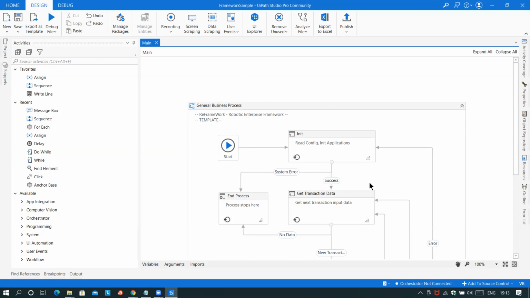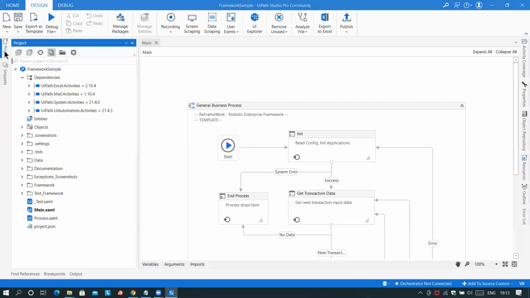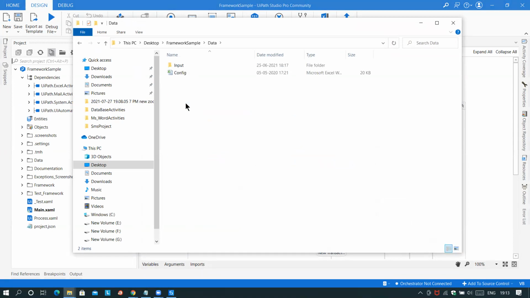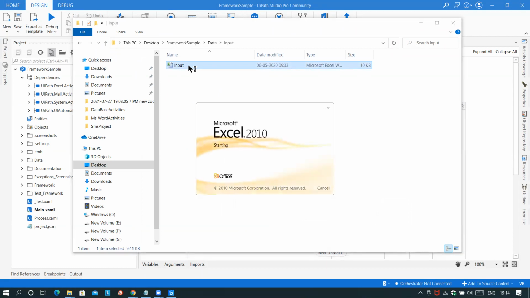Okay. See, observe this one. I will go to the project panel. In this project panel, I will go to the file explorer and click on the Data folder. Observe this one. There is an Input folder. Here we have an input file. I will open it.